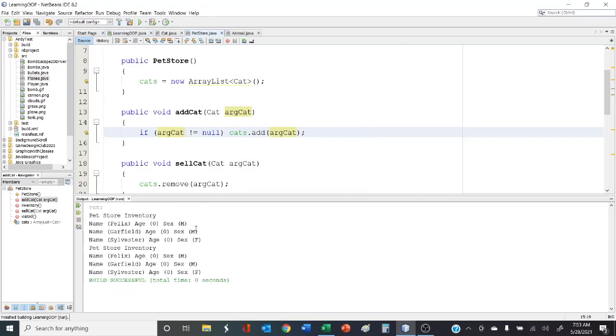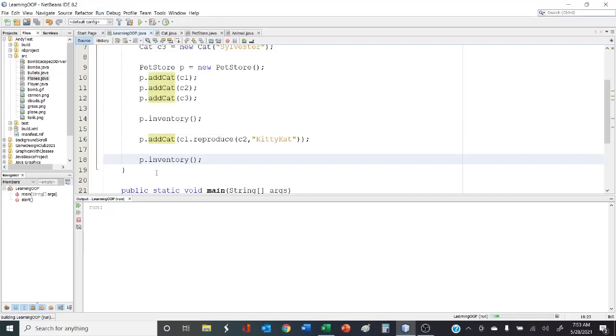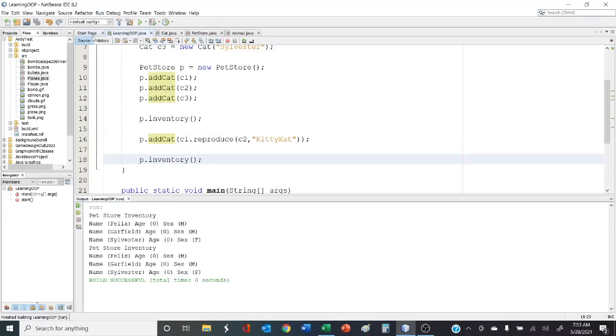And here we go. Here we have male, male. They can't reproduce, so we don't have this null cat anymore. But if we run again, now again, male, male. Let's try it again. Female, male. Now the cat can reproduce, and now we have a little baby cat.